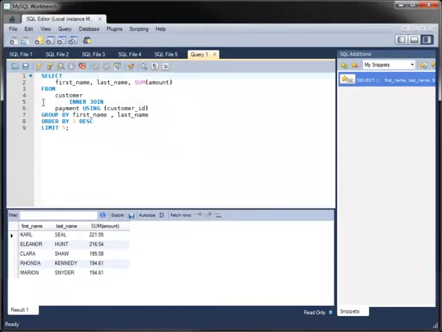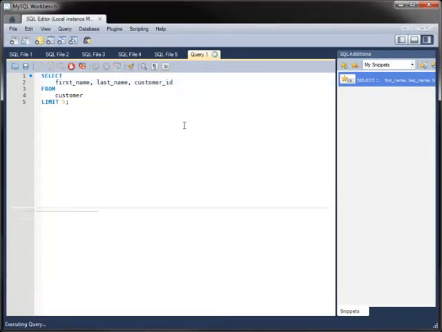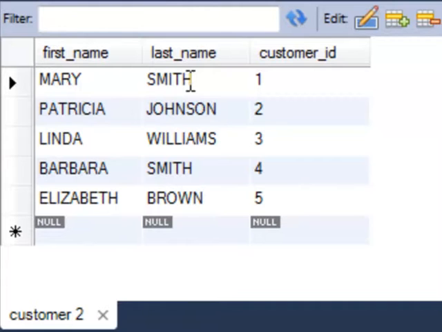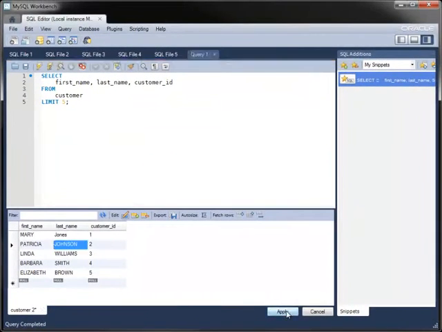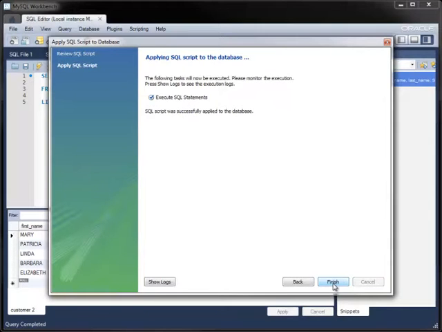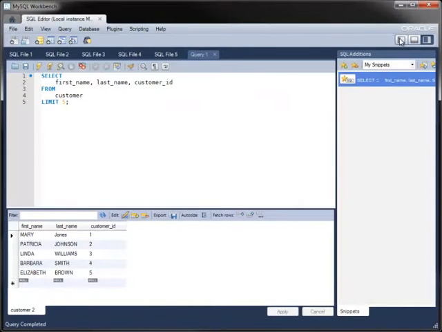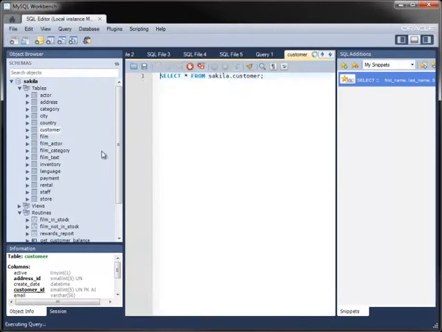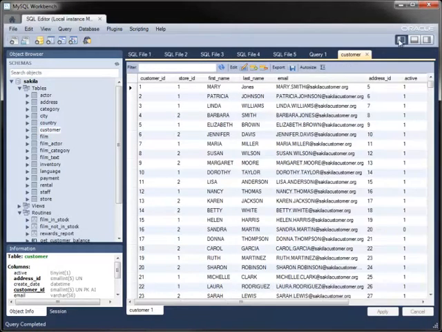If instead we issue a query that doesn't aggregate and also includes a unique identifier such as a primary key in its column list, the result table for that query is editable. To edit any value, double-click on it and you can edit it in place. Once you have completed your edits, click Apply. Workbench displays the update statement that performs the edit in a dialog, which you can then apply to the underlying table. You can also modify data in a similar way by right-clicking a table in the object browser and selecting Edit Table Data.